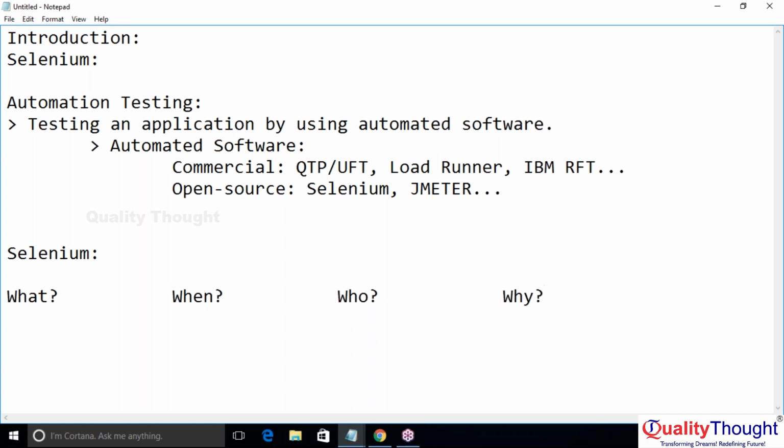First thing is what. So what is Selenium? Selenium is an open source automated software where you can use all the features. But how can you use all the features of Selenium? First we will discuss what Selenium is.